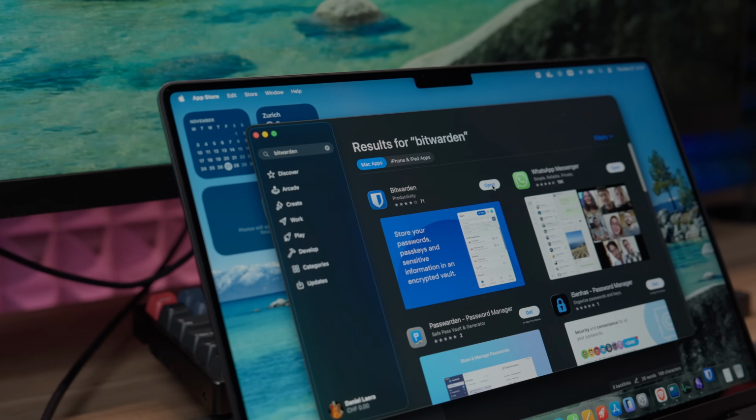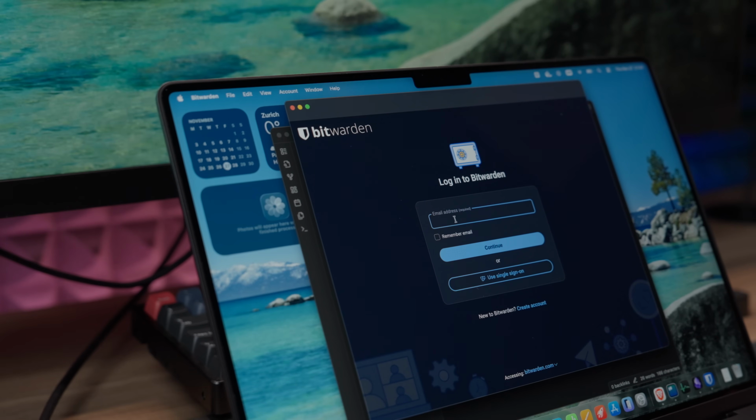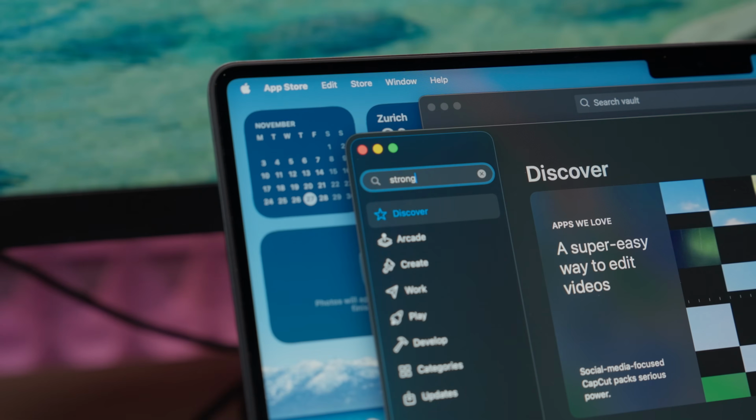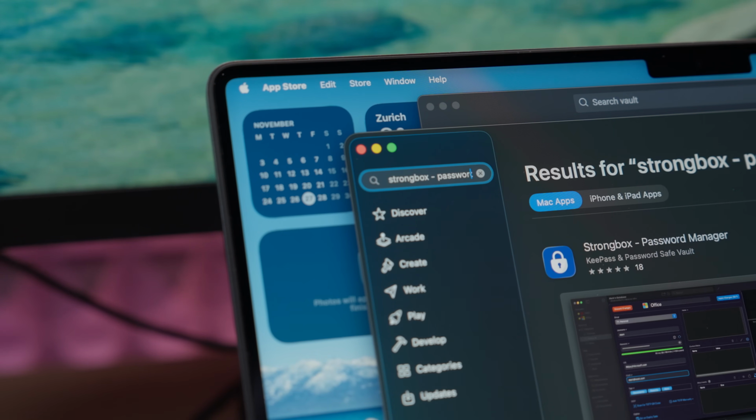I also installed some of my favorite password managers. One is Bitwarden, which I run on my own server, and the other is very similar, Strongbox. I actually use both of them, depending on the situation.